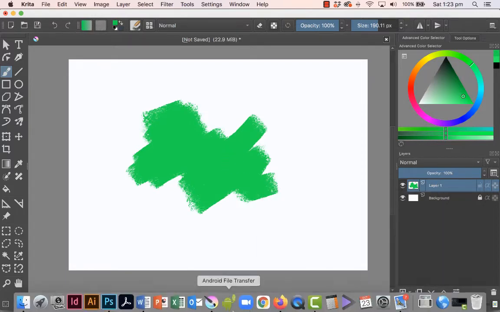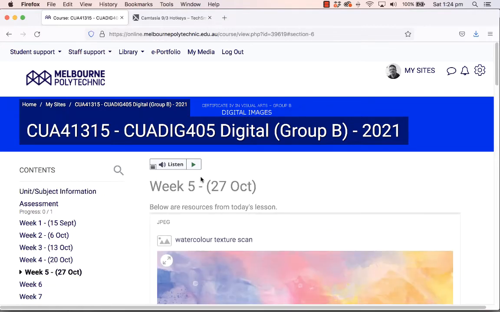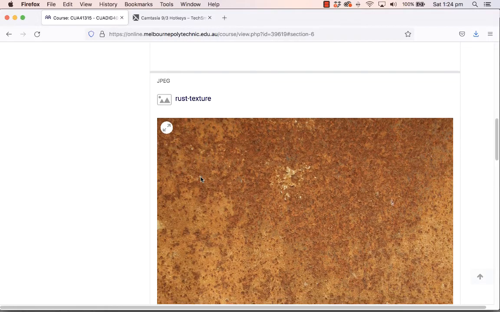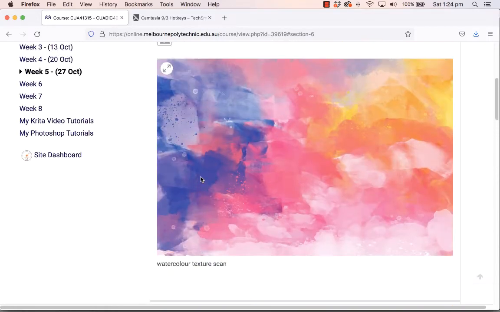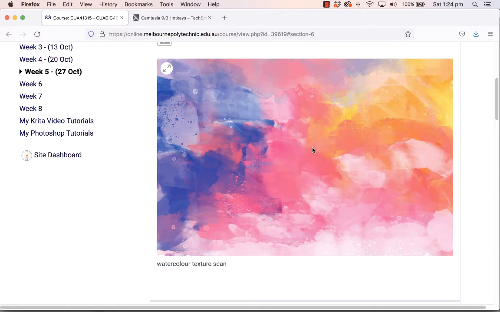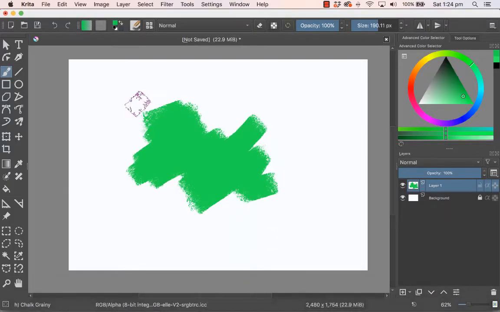For that, I'm going to go to the Moodle page for week 5. I've got two textures here. I've got a watercolor texture that I've scanned in, and I've got a photo of some rust. It doesn't really matter what image it is, as long as you know how to copy and paste. So we're just going to copy it from here and go back to Krita. And all we have to do here is paste it.